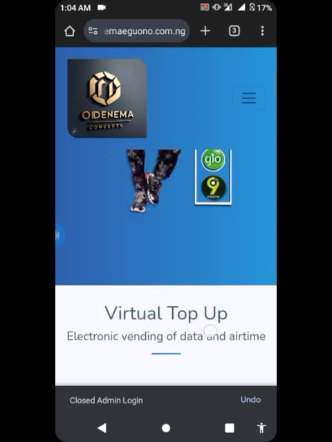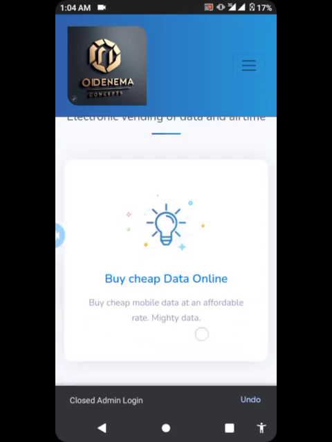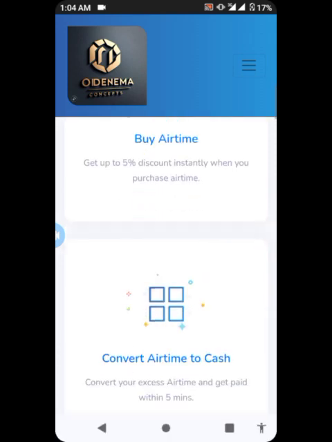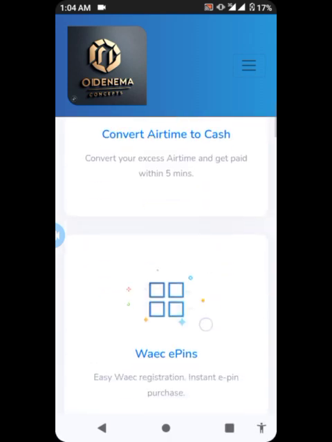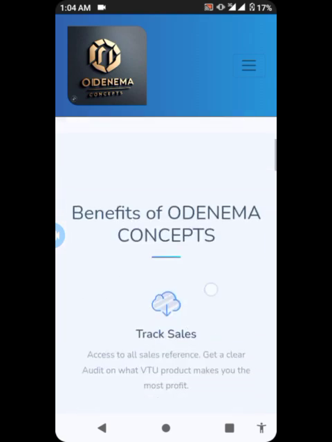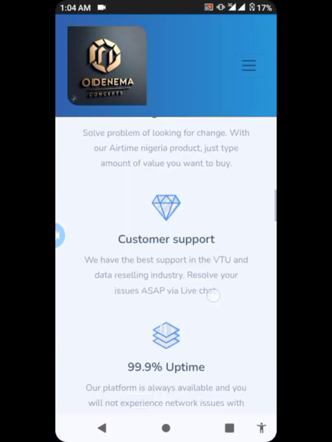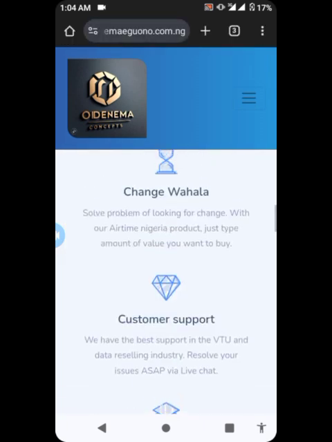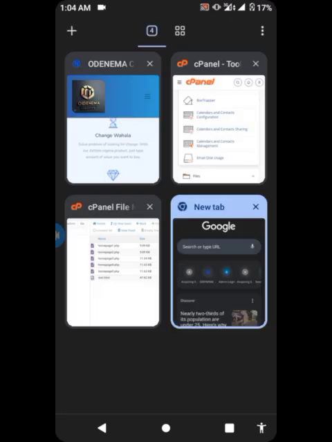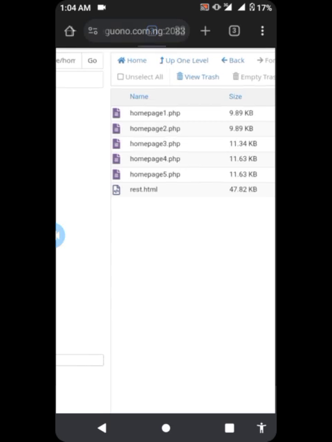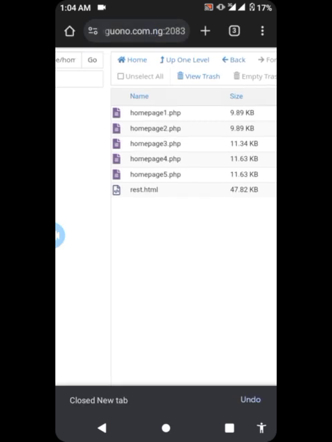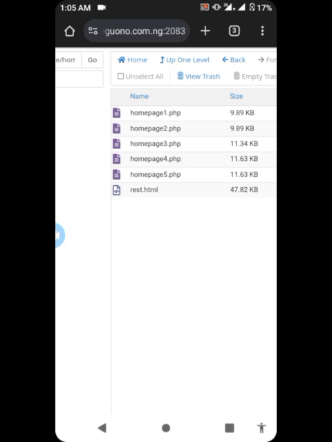For example, this is my website, and this is a particular design. We are supposed to remove this. Let me show you: convert airtime to cash and other things. Airtime to cash is here. This is a particular home page. So let's go back. We want to remove airtime to cash and wallet to bank from all the home pages. So what you do is remove it from each of the home pages, on page 1, 2, 3, 4, 5.